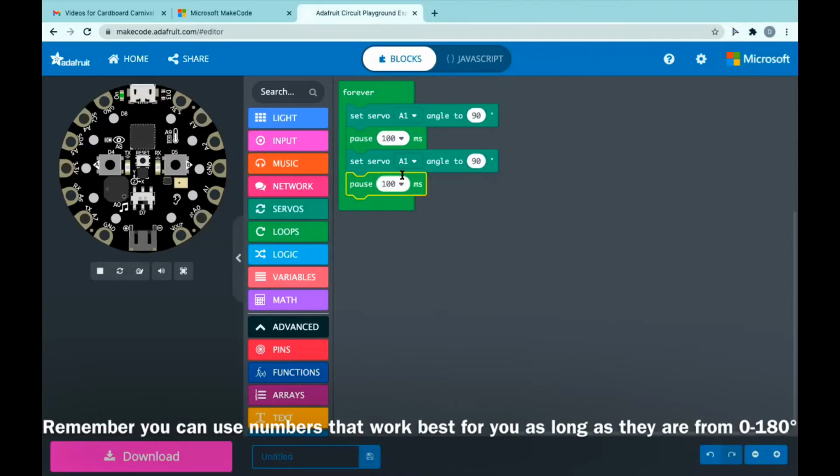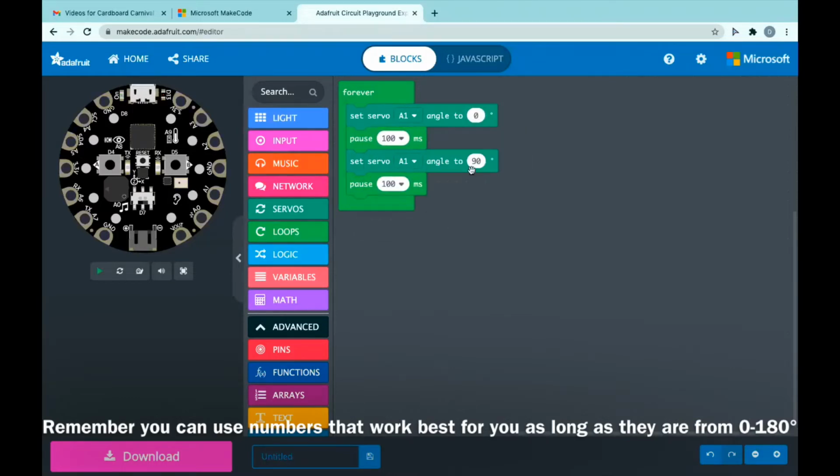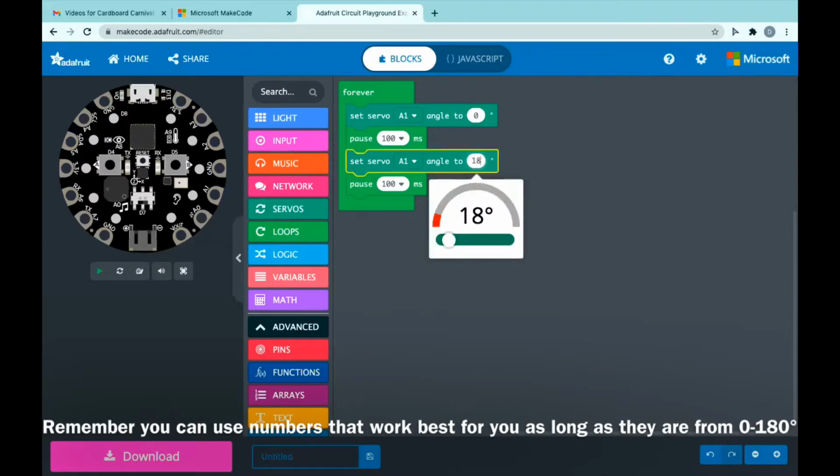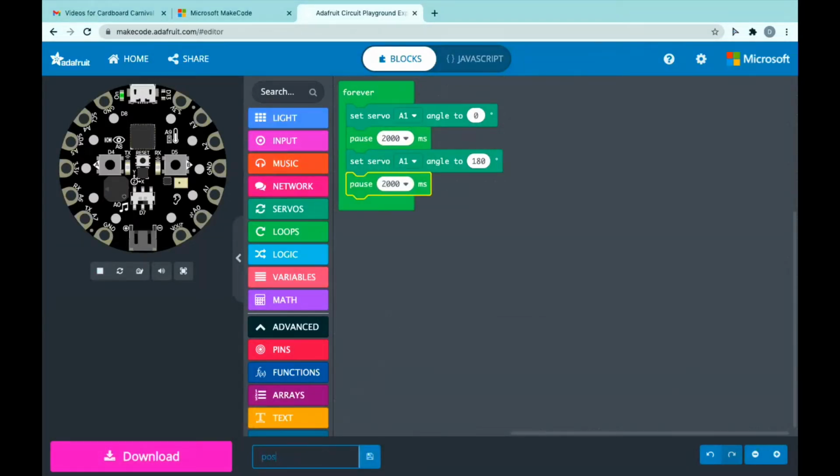You need the pause blocks to allow the servo time to travel to its new position. So if you click on these, you can pick how many seconds you want it to pause for before it goes into its new position. So I'm going to change this to 0 and this to 180 since the positional servo goes from 0 to 180 degrees. And I'm going to make this 2 seconds. And I'm going to name this. You can also just name it positional servo swing.